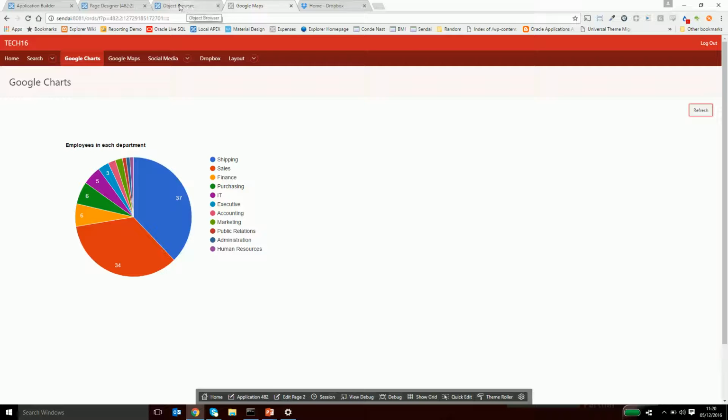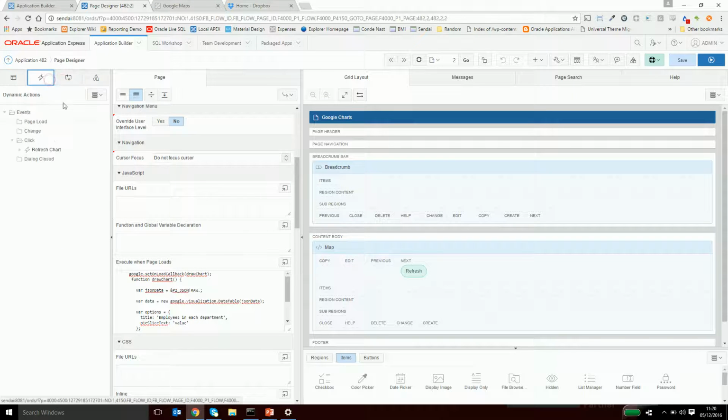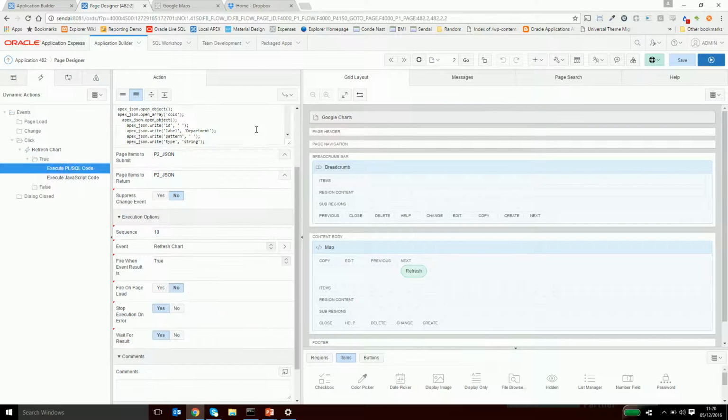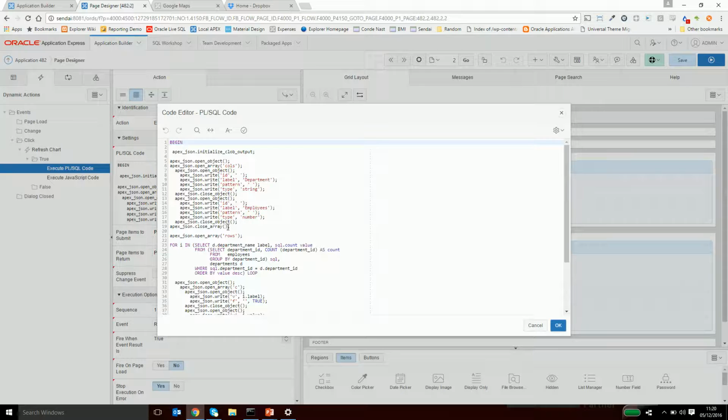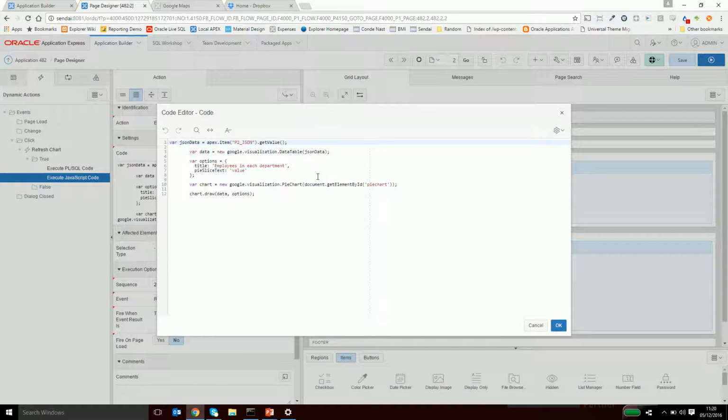So if we have a look at this code, we've got a dynamic action called refresh chart. That's just on the click of the button refresh at the moment. But what it's doing is it's calling the same code that you saw before. So it's going to re-grab the JSON data, and then we're going to redraw the chart based on that new data. So at the moment that's set to a button press, but you could use the timer plugin to create a dynamic action which would refresh this chart every few seconds or every few minutes depending on your data.